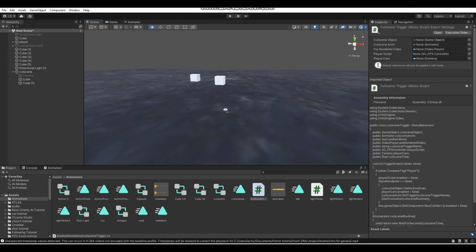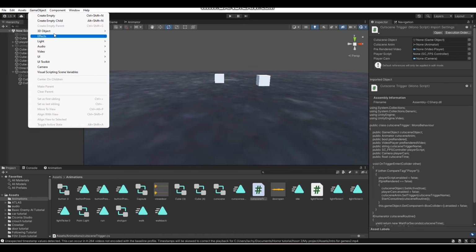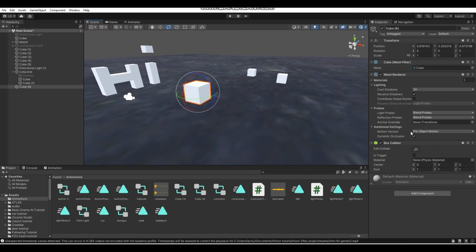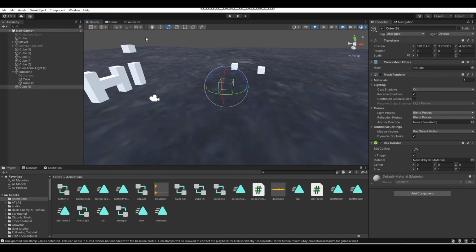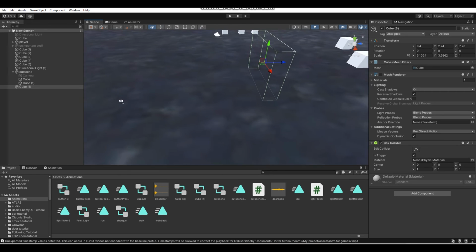Alrighty, so what we're going to do now is get a cube. We're going to go GameObject, 3D Object, Cube, and this will be our trigger. In order to make it a trigger on your collider, you just tick Is Trigger, and then disable the mesh renderer, and you have your trigger. Then I'm going to increase the size of it, and there we go. Here we have our actual cutscene trigger.